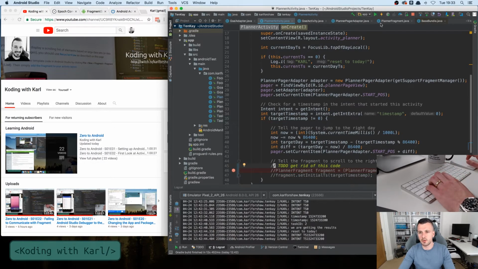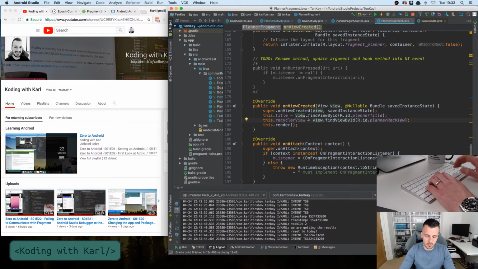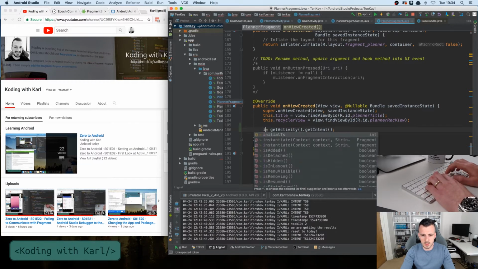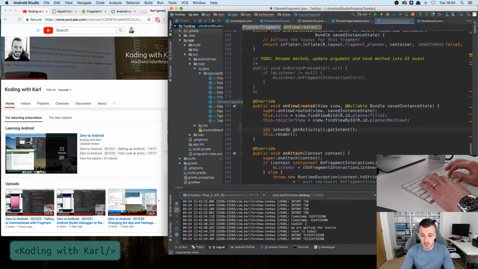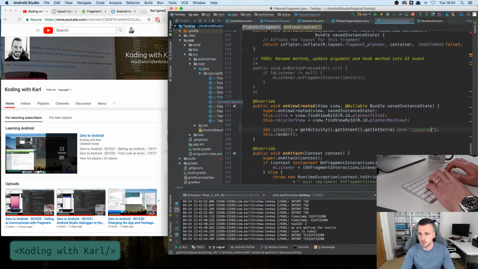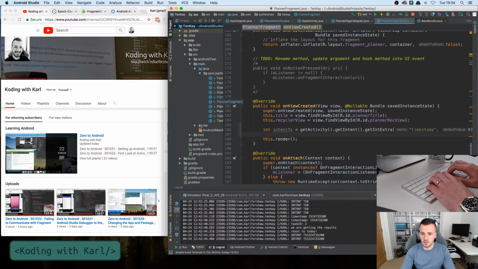What we do need to do, however, in our fragment, and I think it needs to be here in the onViewCreated, is get the intent. So intent equals, I think it's getActivity().getIntent(). You know what? I don't think we even need to do this. I think what we need to do is int intentTs equals getIntent().getIntExtra(timestamp), and I think we need to provide it with a default, don't we? Yes, we do. If that's there, then we just scroll to the position. And fingers crossed that will work.